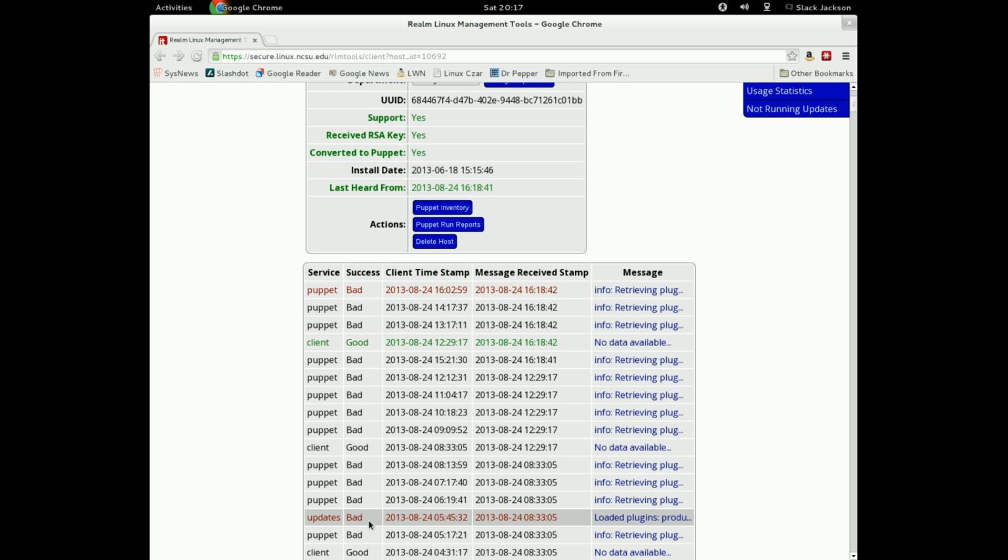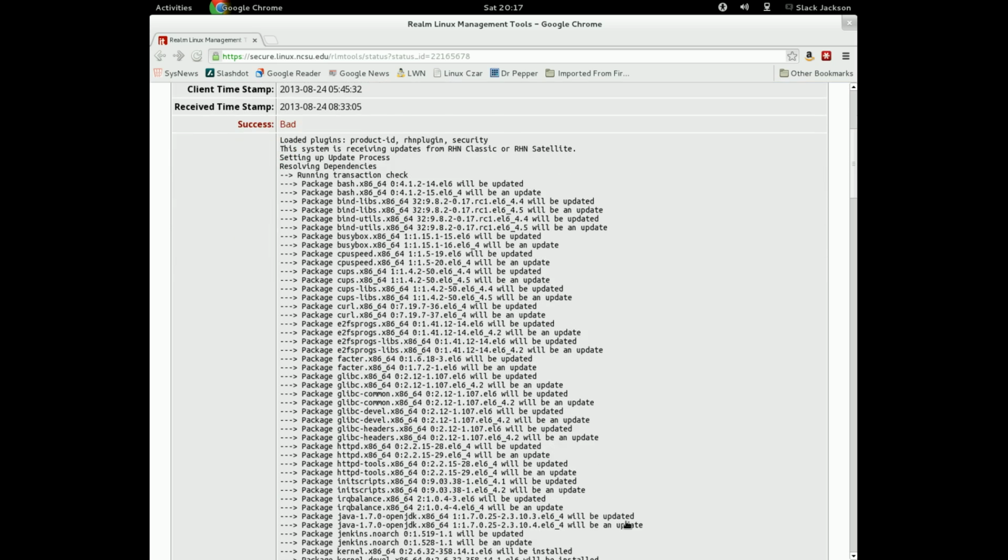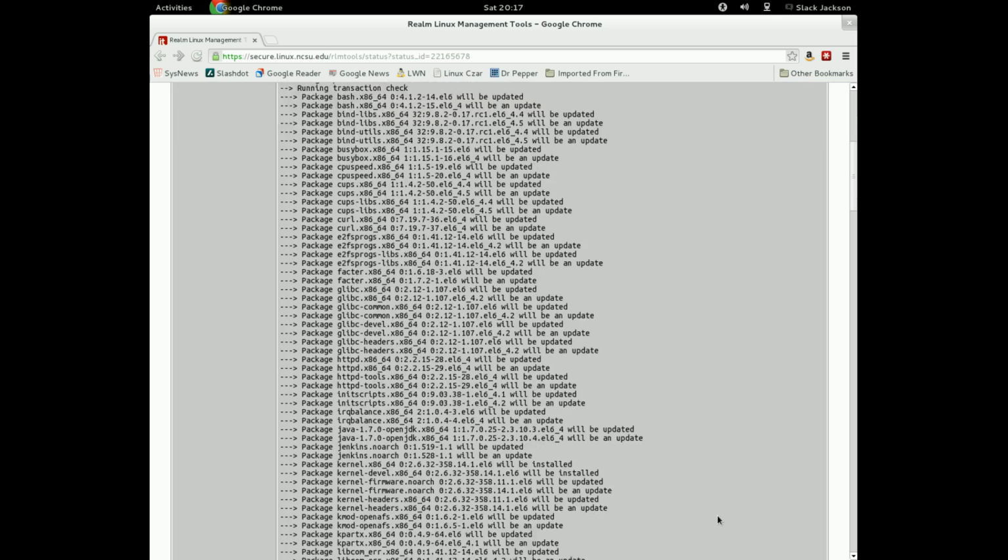We can also see that daily updates are not checking in properly. That's what the update status message tells us. We can click on that message and see the full output of the nightly yum run.